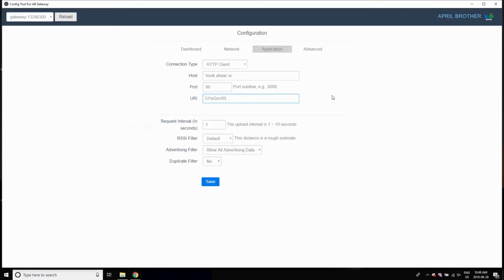Set the request interval period to a valid number. For this tutorial, I will select 1 second. In the Advertising filter drop-down, verify that Allow all advertising data is selected. Click Save and confirm the pop-up again. You are now done with the configuration of your gateway.